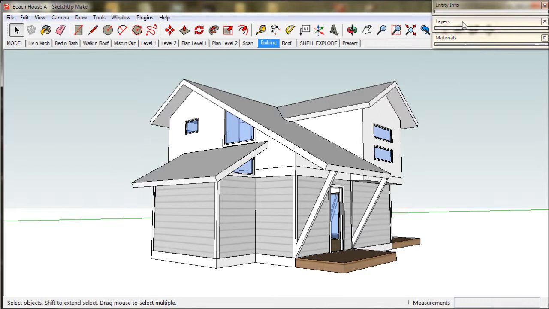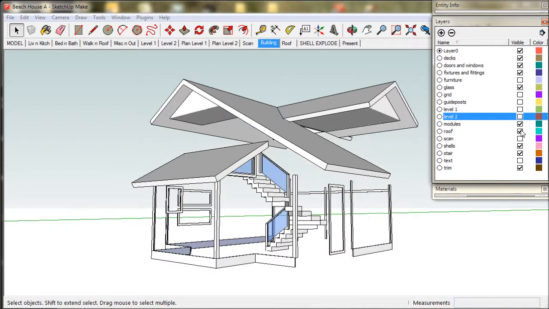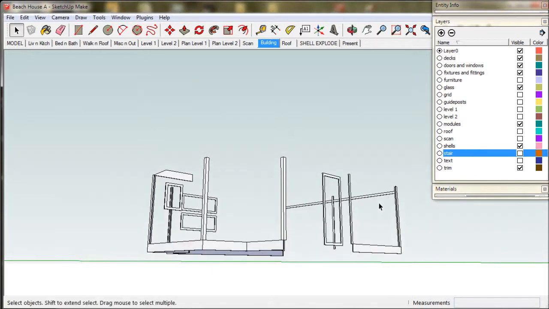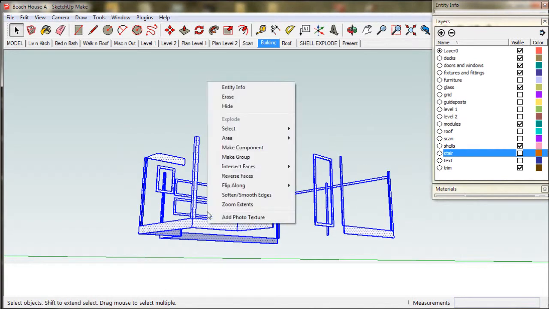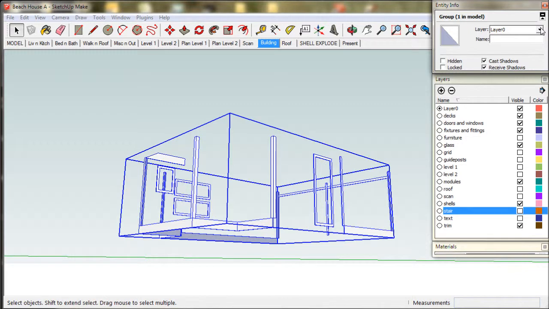Then we go to the layers menu. We disable level 1. And level 2, disable the roof and stair, and we should just be left with the trim. We select all, make group, and assign it to layers trim. We can call it trim L1.